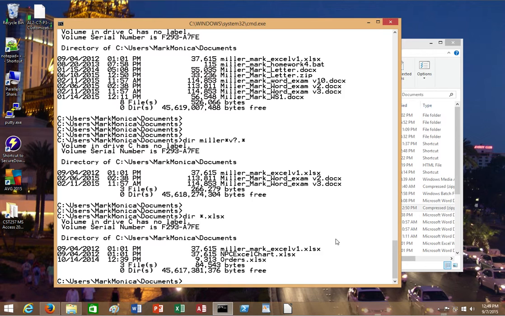Okay, so that gets us through wildcards. So now what I'm going to talk about is attributes for files. Now, an attribute for a file defines not what type of file it is, but how the system should treat it. For instance, is it a system file needed for the operating system? Is it a hidden file? Is it a read-only file? Or let's say it has an attribute of archive, meaning the file was changed and should be backed up.